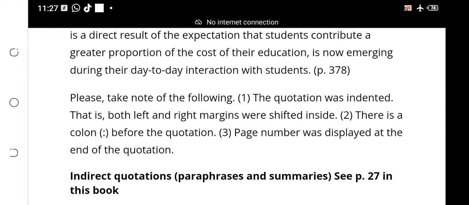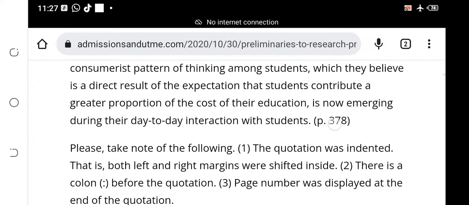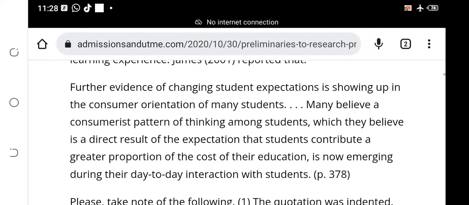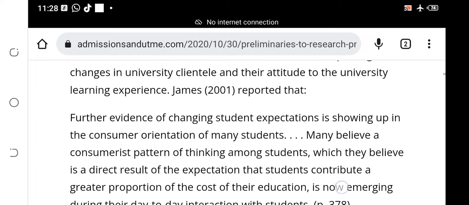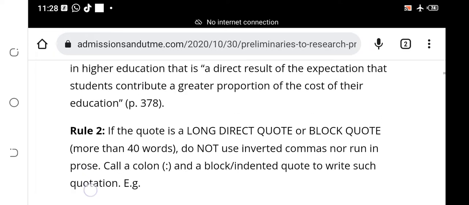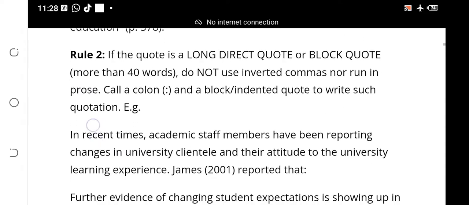Then three, before the quotation, there is a colon. Then four, the page number was displayed at the end of the quotation. Look at it. I hope you can see the page number here. Look at the page number. Meanwhile here, there's also a page number here.